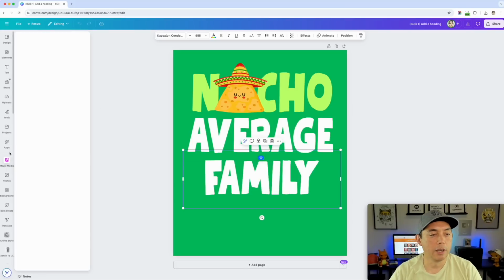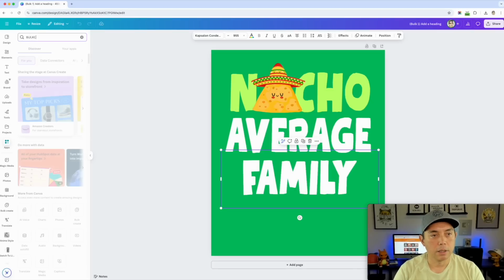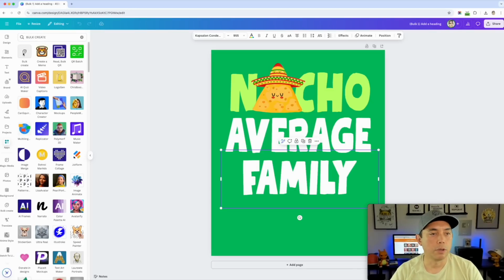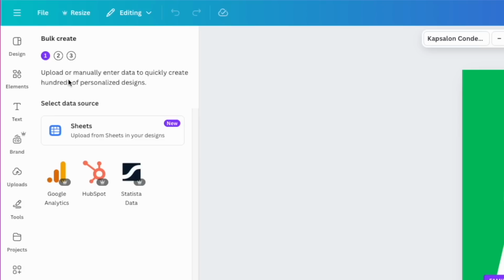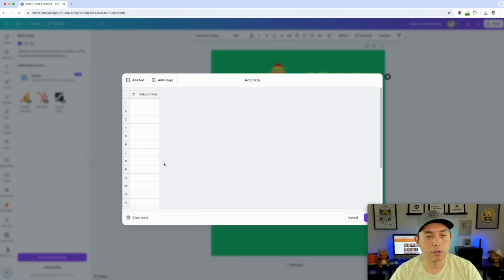I'm gonna go back to apps again and search bulk create, boom, and then click on this one. Okay, so step 1 is upload or manually enter data to quickly create hundreds of personal designs. Hundreds. I'm gonna do enter data manually, but of course you may want to do this on a spreadsheet. I think it takes CSV files, so you can do that, but I'm gonna do it on here.